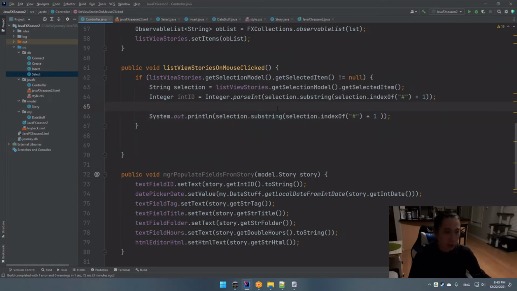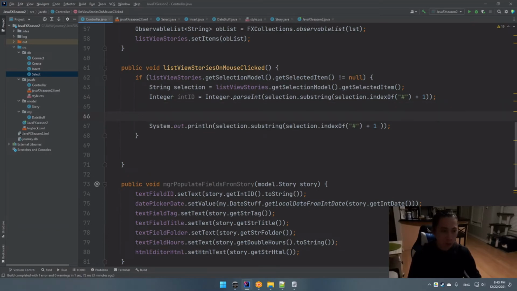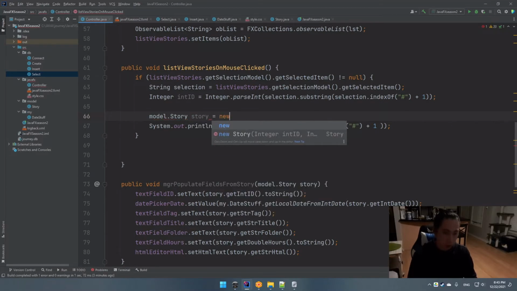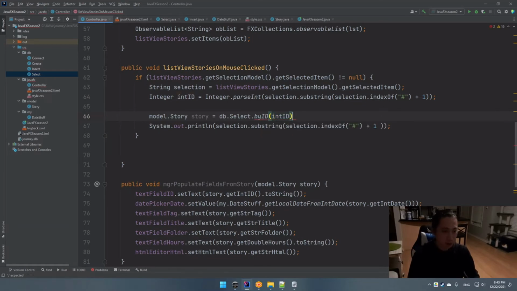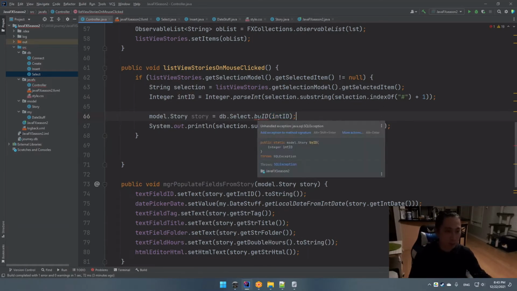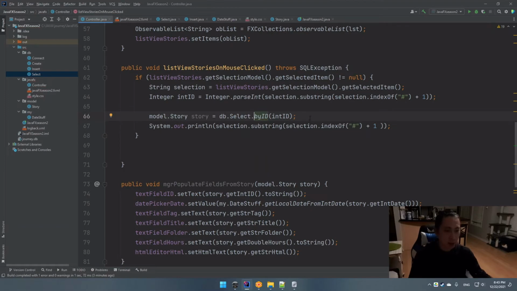We already have this ID. What we're gonna do is, it's gonna return a story, right? So let's say model.story equals to our db.selectByID, and then we're passing in this int ID, right? So now we will have the declaration. So now we have this ID.